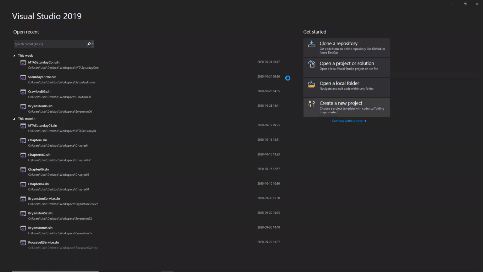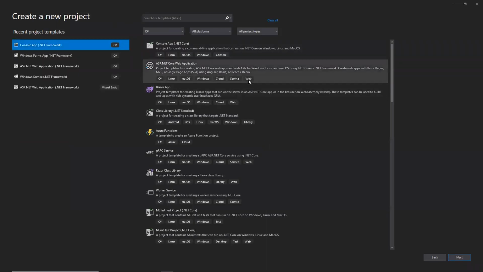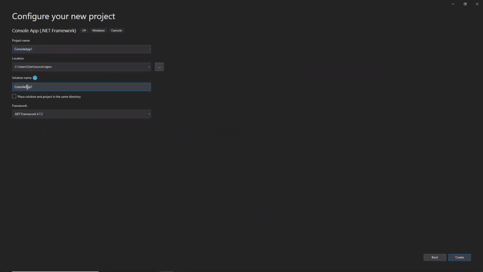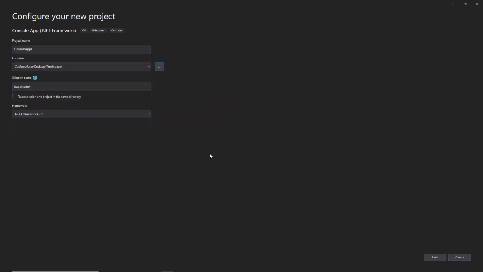Cool, so I'm gonna create a new project quick. It's just gonna be a console-based application. Sorry, Visual Studio, as usual, is a bit slow. Okay, there we go, console app. Next. Console app 1, cool. I'm gonna call this Roosevelt 06. Okay, we'll save it in workspace.